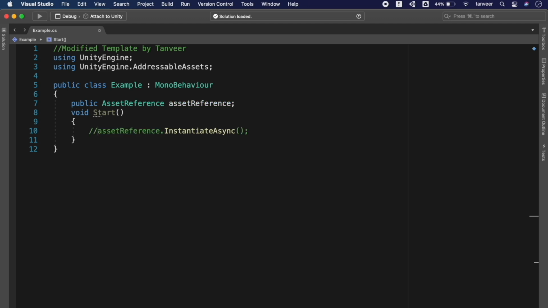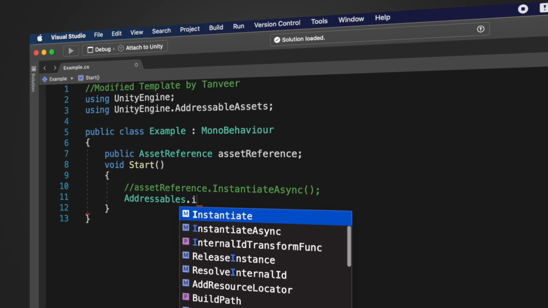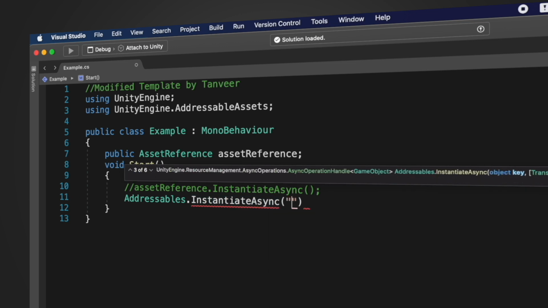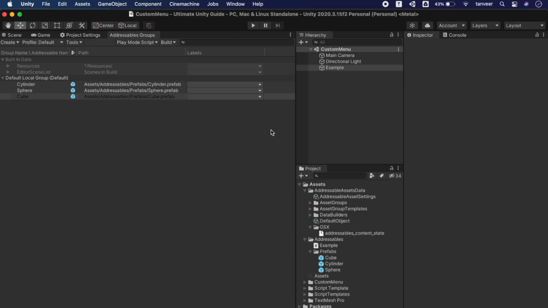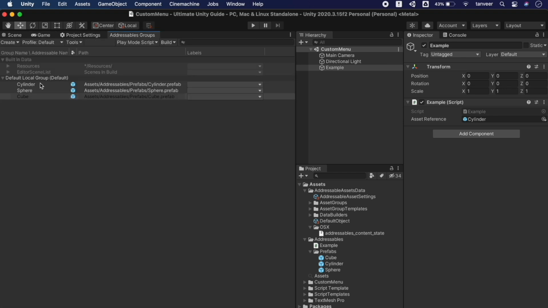We can also load the object by using directly their name. I am commenting the asset reference line and adding Addressables.InstantiateAsync, and as a parameter pass the name of the object. We are passing cube. I want to load the cube. Go back to Unity and enter the play mode and it should load the cube. And our cube is loaded. Keeping the cube, at the same time we can also load the sphere. This loads the assets by its address string. The prefab does not load into memory until it's needed.